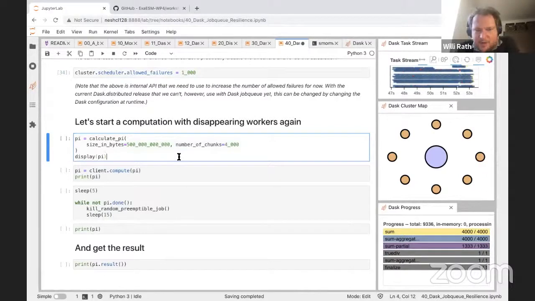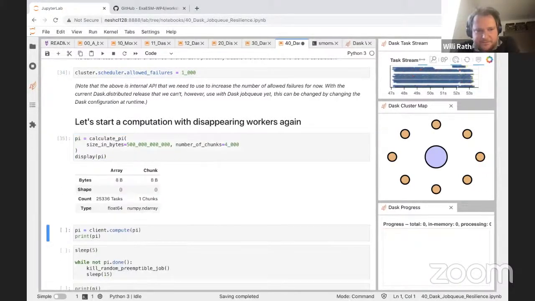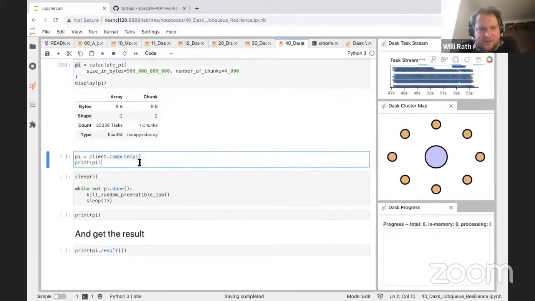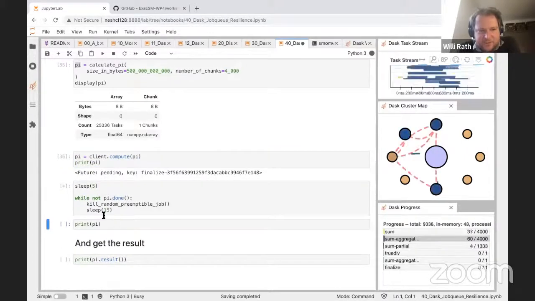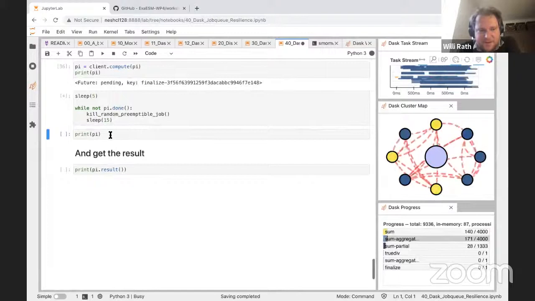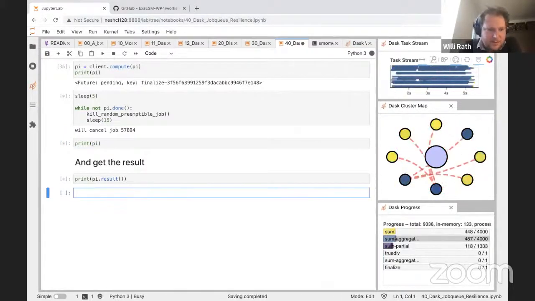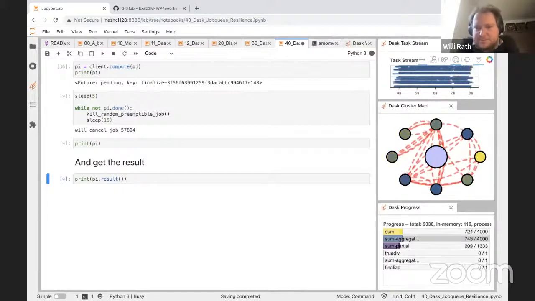And now we'll repeat this. Well, first we see the scheduler is freed because the object we call pi that initially pointed to these tasks on the scheduler was overwritten by something new. And so we define the calculation, wait for 5 seconds, kill a worker every 15 seconds, and see how Dask holds up.